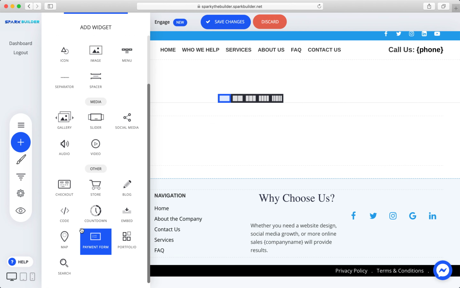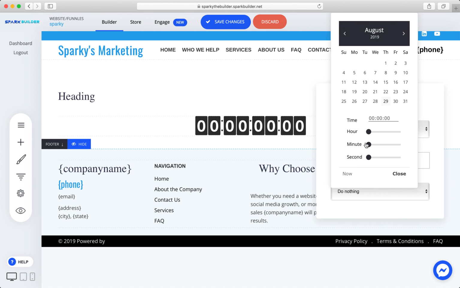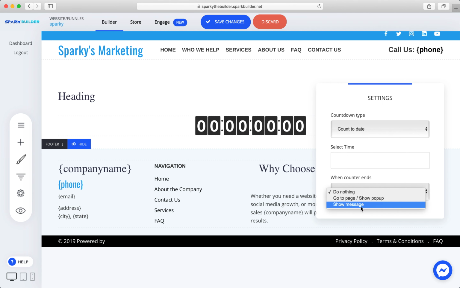Next option we have is going to be countdown timers. This is one of my personal favorites as I love e-commerce. So you can have it count time, count to a number, have it count to a certain date, and etc. When the counter ends, you can either go to a pop-up page or show a certain message.